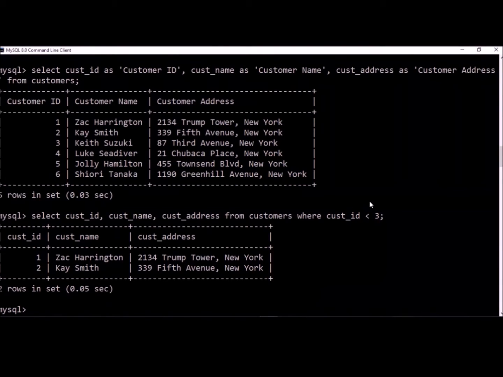Note that you could use other comparison operators in the where clause, such as equal, not equal, less than or equal to, greater than, and greater than or equal to. The where clause works on other statements like insert, update, and delete. We will cover these statements in other videos.